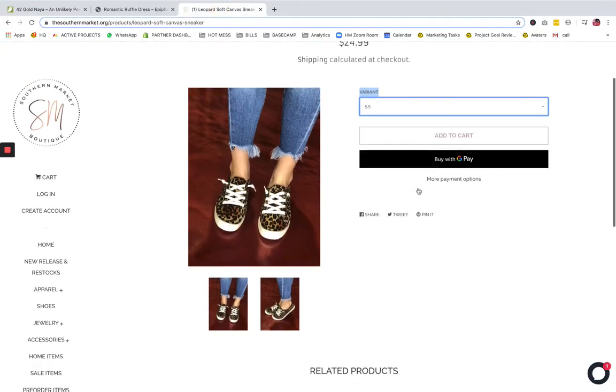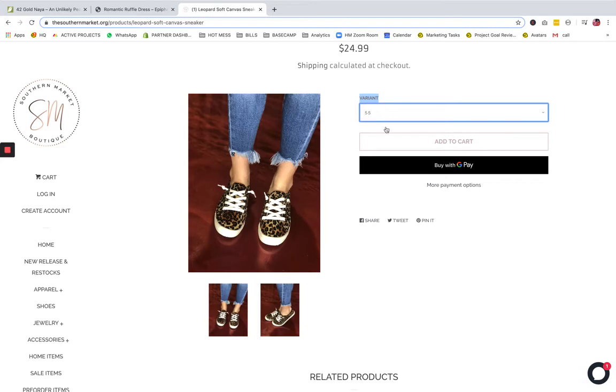Let's see, variant, okay. And then there's no product description here at all. So they're not going to know how these run, and that could cause an issue. A, they don't want to buy it in the first place because they don't know if it's going to fit or what size to order. And B, if they do order, they're going to go with, hopefully, their usual size, and then if it doesn't fit, they're going to request a return or exchange, which is just a hassle.